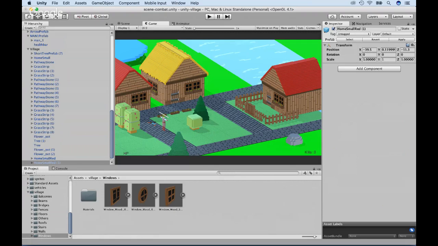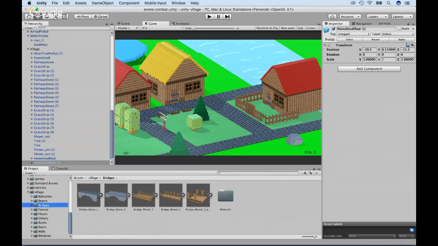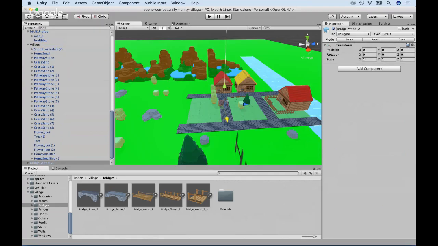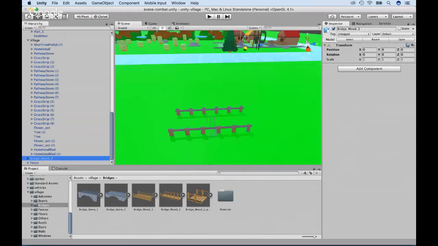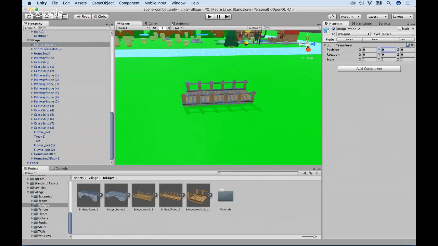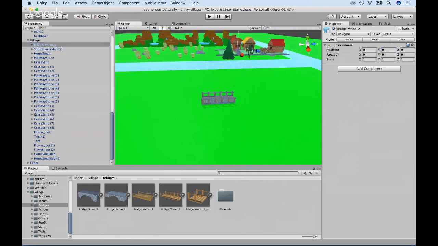We're going to add a bridge. So I'm going to go inside of the bridges and add a wood bridge, because a wood bridge looks pretty good. I'm going to go with this bridge right here. So I'm going to drag and drop inside of the village and click on it to see where it is. Let's put it inside of the village because it's not. Here we go. And let's move it around.